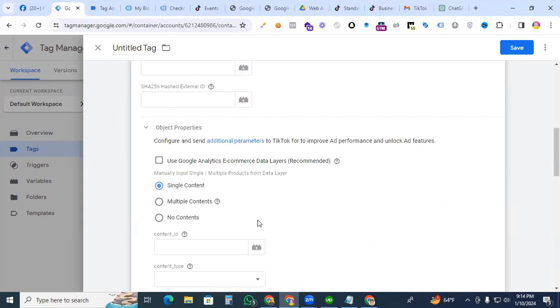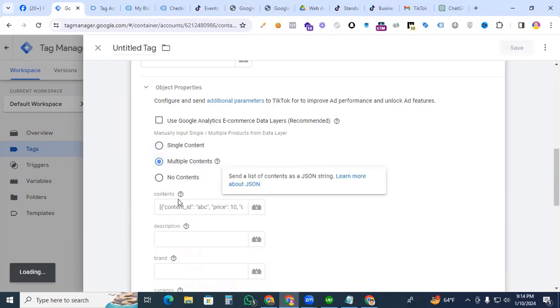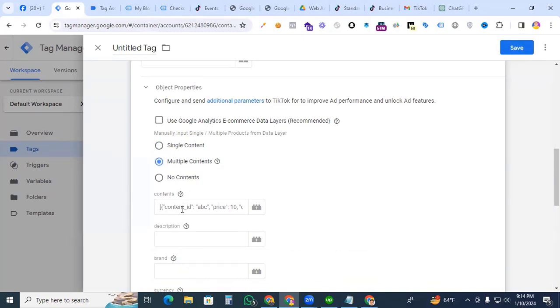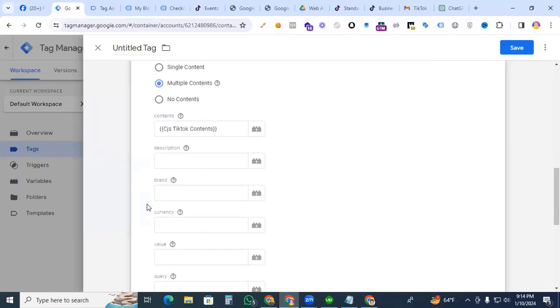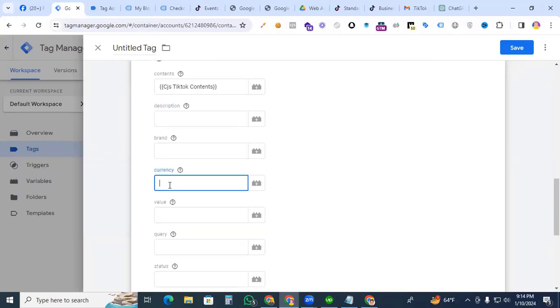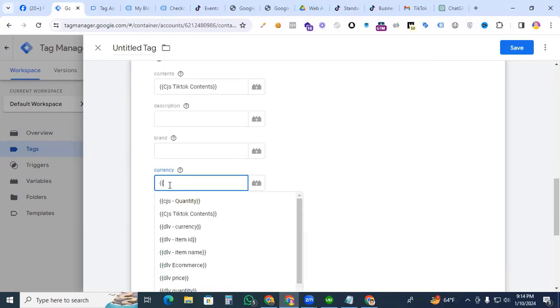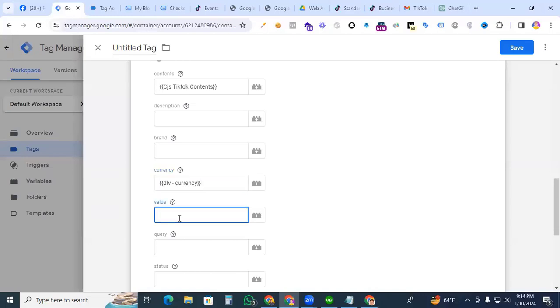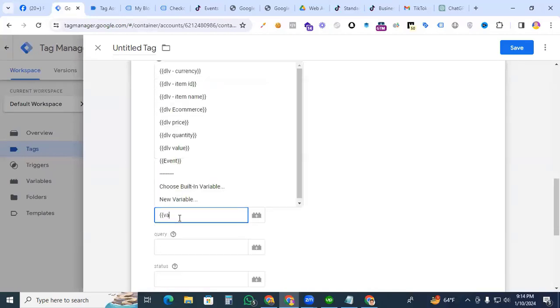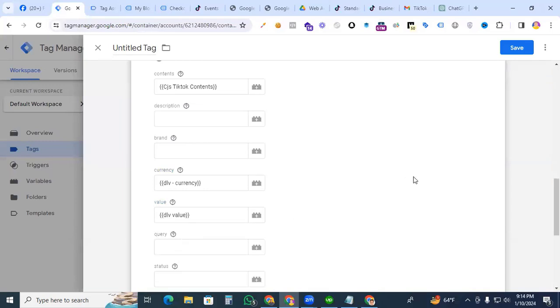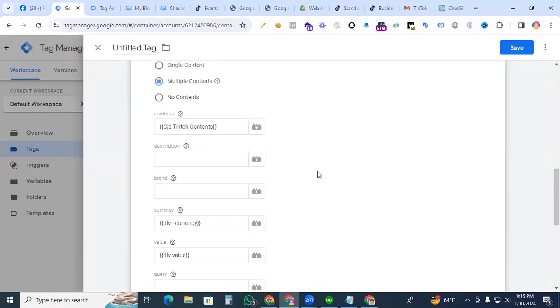Then object parameters. This will be the multiple contents. Here is the contents. We are getting the contents parameter in an extra video. This video's link will be in the description below. You can check it out. CJS TikTok contents, currency, DLV currency, value, DLV value. So we are putting in all of the parameters.